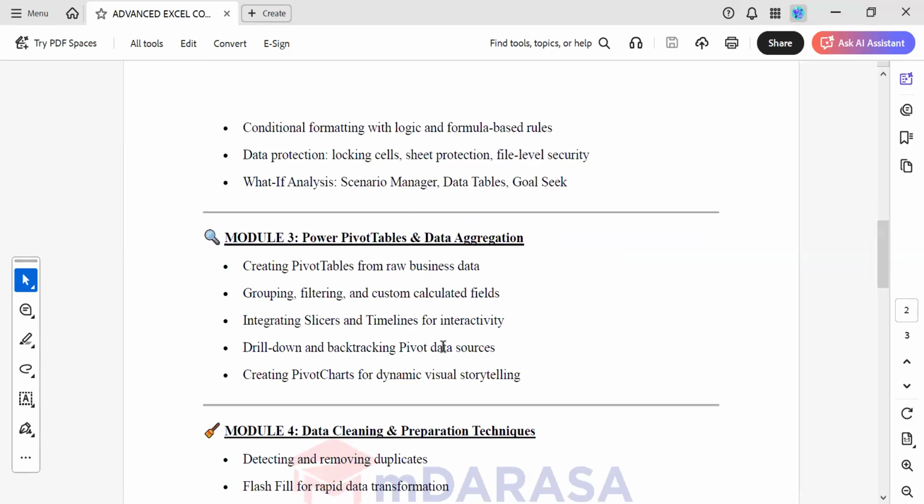In module 3, we will be expected to understand the aspect of PivotTables and data aggregation, whereby we find how we create a pivot table from raw business data. How do we group? How do we integrate the concept of slicers as well as the timelines that you need to have in our workbook? We will also be required to create pivot charts and create visual or dynamic dashboards.